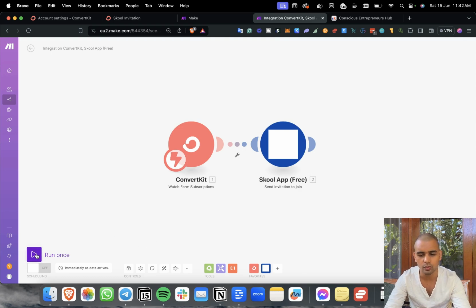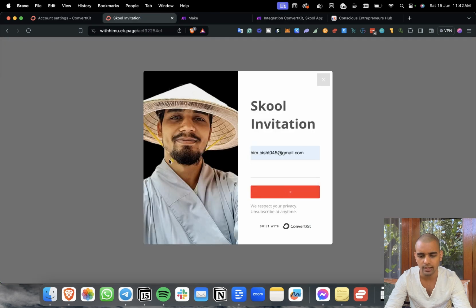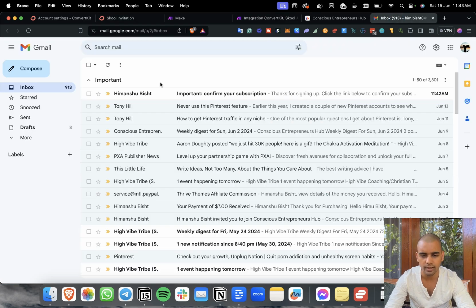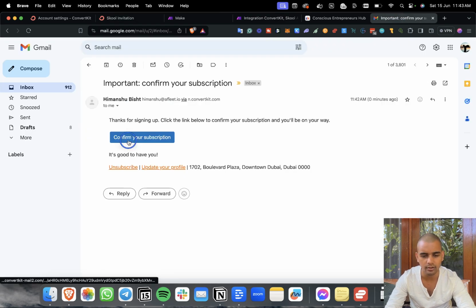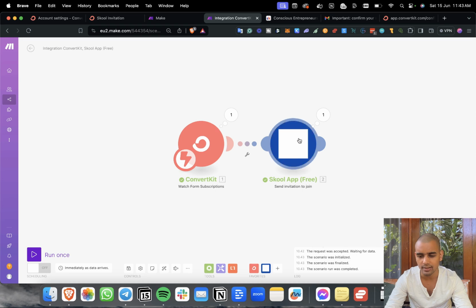So I'll click on run once, and I will go to my form and I will fill in my email address. So it says check your email to confirm your subscription. I will go to my email. Here is my email address. I'll click on confirm your subscription. So ConvertKit has registered my email, and if I go to my scenario, I can see this is done.